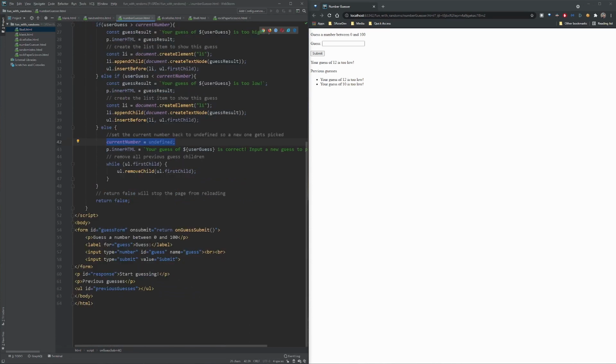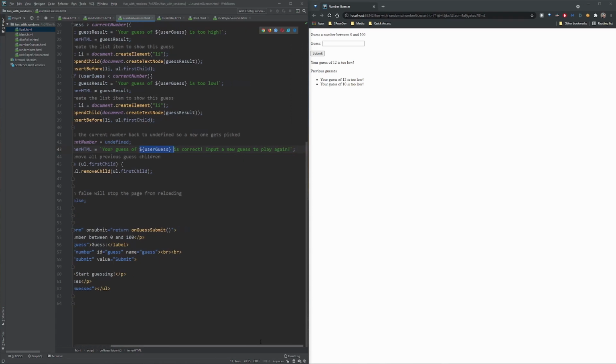The string we're going to create says your guess of whatever your guess was is correct. Input a new guess to play again.